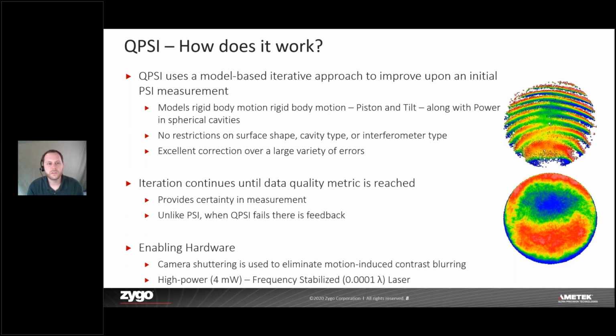Okay, so if Q PSI is so great, then let's take a look at how it works. So just to point out here at the beginning, this is a very high-level explanation of Q PSI, but if anyone is interested, we can always follow up with some white papers that go into all the details. So Q PSI is a model-based iterative approach that improves upon an initial PSI measurement. Now that might sound odd at first that we need an initial PSI measurement, but actually that initial phase map or that initial measurement can be pretty low quality.